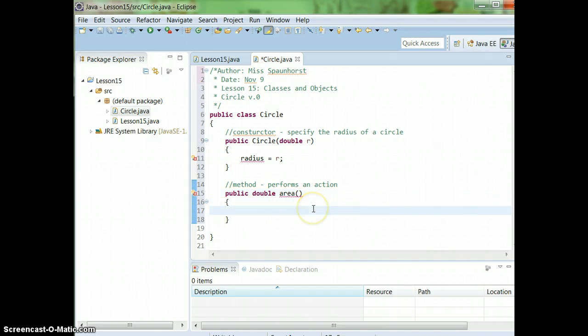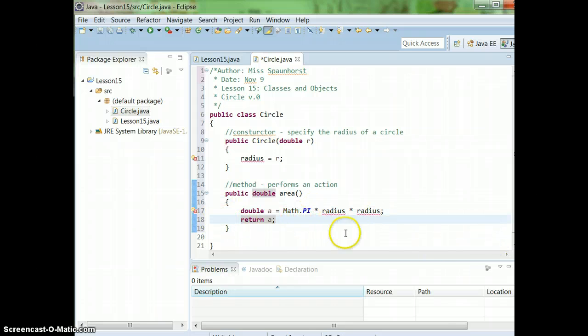So in your open brackets, we need to calculate the area. The way you calculate an area of a circle is pi r squared. So double, and we're just going to call this a. A is going to be our area variable. Double a equals Math.pi times radius, which is from up here in our constructor, times radius. End with a semicolon, and then come down and say return a. And I'm going to tab those over so that everything is consistent.